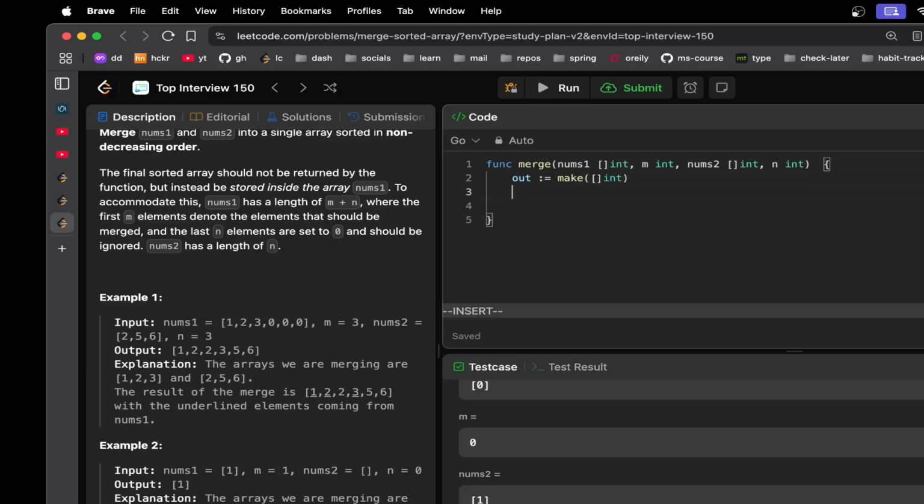So while, there is no while in Golang, it's just for m and n, right? For m less than, okay, so I'll have two pointers, p1 and p2. They both will start at 0.